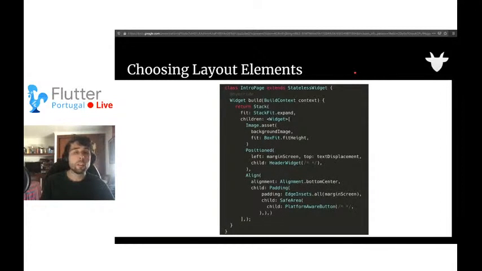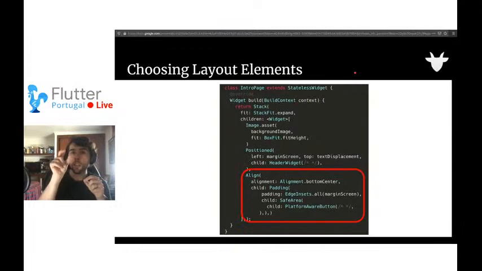We can see here that in our intro page, we define a stack. We see that it's expanded so that our button can expand to the edges of the screen. And then we define an image to be at the lowest level of the stack. We define our header widget with the position, and then we use an align with a padding and safe area for our button.